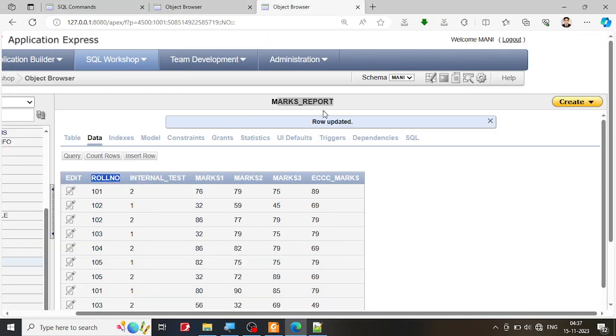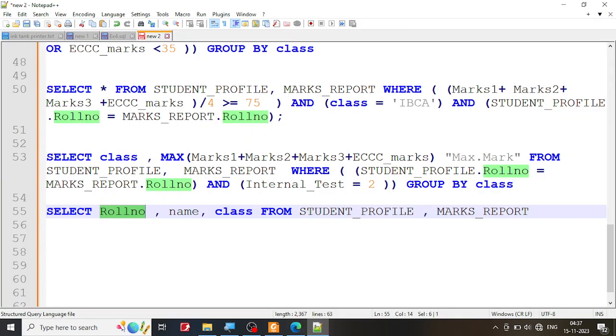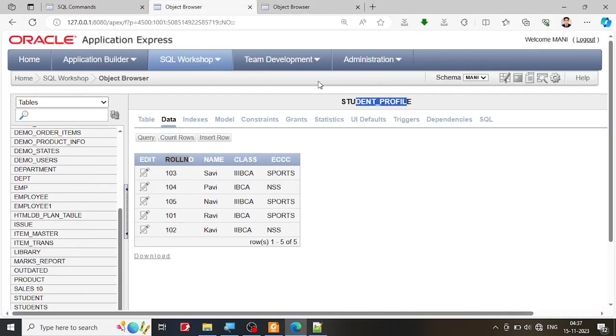You may say that both of them are same. For Oracle, it is not the same. It says you tell me the specific table from where I have to get the roll numbers. So I'm going to say go to student profile. So go to this student profile and then get the roll number from there.